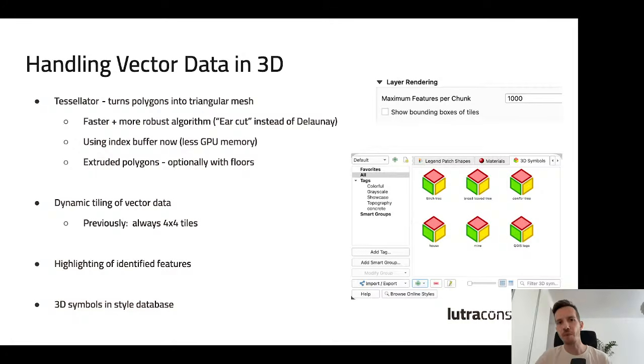The next problem that we had with, let's say, scalability of dealing with vector data is that previously we pretty much just tried to load all the vector data at once from the whole layer to your GPU. So this worked fine for small data sets, but it worked terribly with large data sets, and you could easily get crashes or very bad performance.